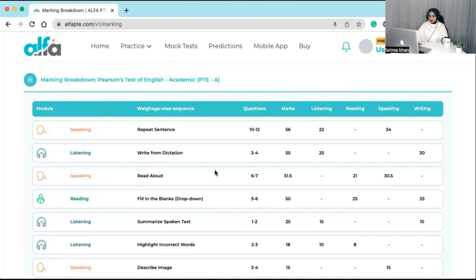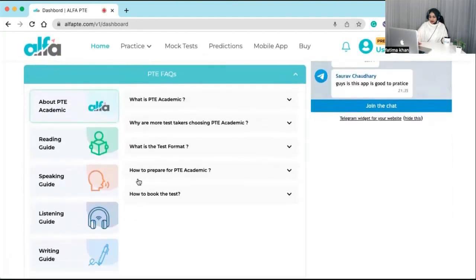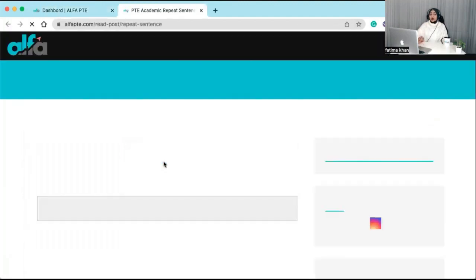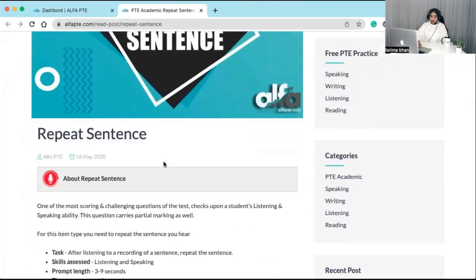If you don't know about the marking, this will show you the approximate marking breakdown: how many questions you will have in your exam, how many marks you will get from that particular question, and where the marks will divide. So can you see, repeat sentence is one of the highest scoring questions with a lot of marks, guys. You can also go to our FAQs and learn about the particular question and get all the information that you need, the strategy, the question type, and everything else.